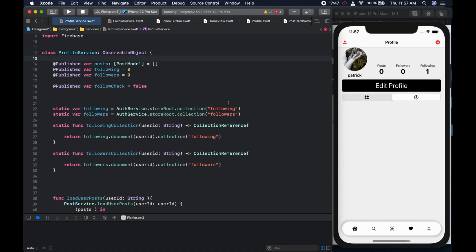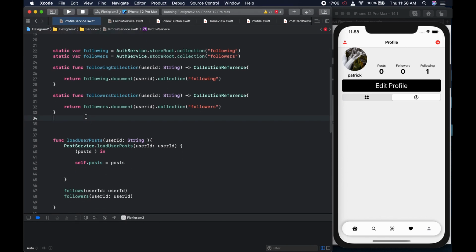And after that, we are going to create a bunch of functions. The first one will check whether a certain user is in the logged in user's following collection. So if we use our example, this is going to check whether or not a certain user is in the following collection. If you're logged in, for example, as Patrick, it will check in your following collection whether the user is there, right?